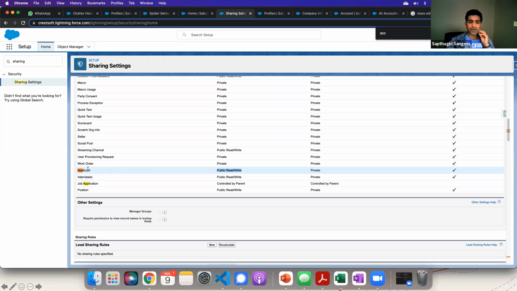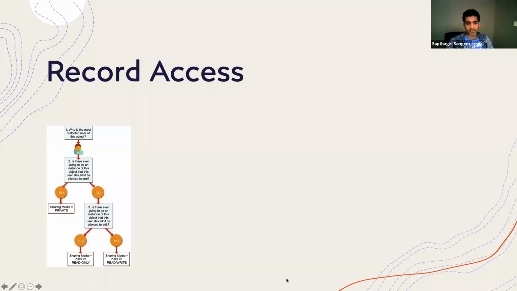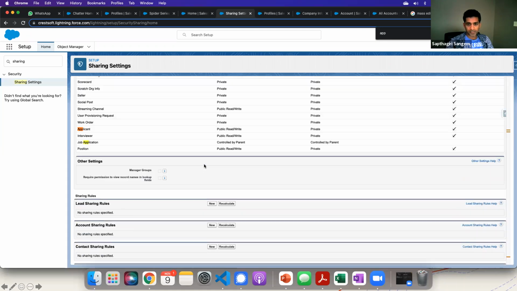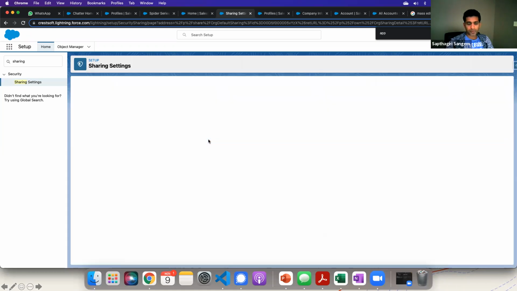Otherwise, ideally, they should not be seeing all the applicants. So those are some of the requirements that would come from the business. So is there ever going to be an instance of this object that this user shouldn't be allowed to see? In this case, the applicant information, not everybody should be able to see. That's why we say this one should be a private model. So here we go, and we set this as a private model.